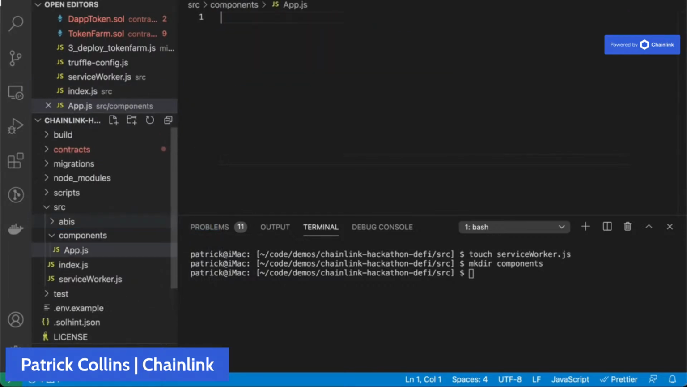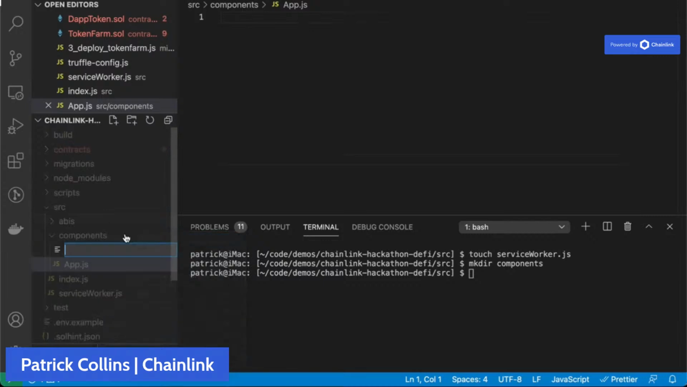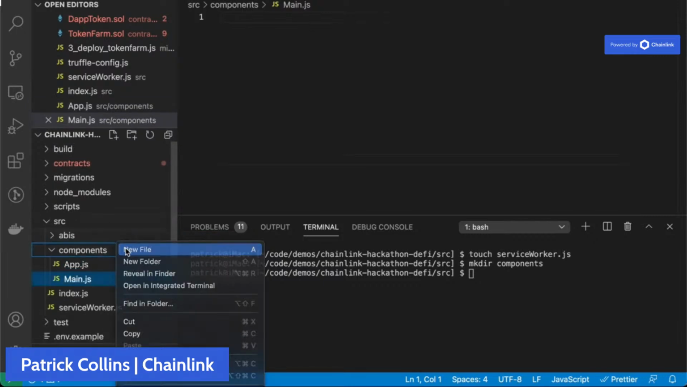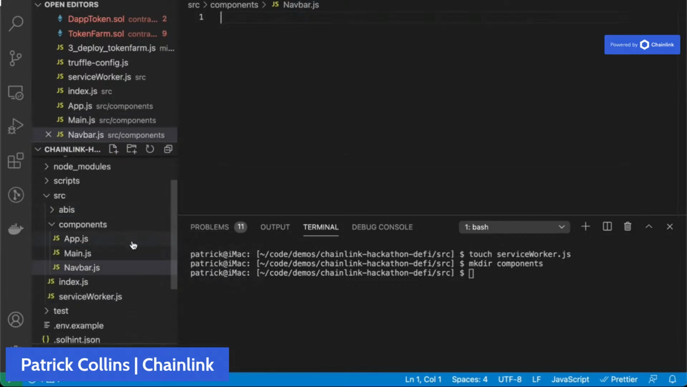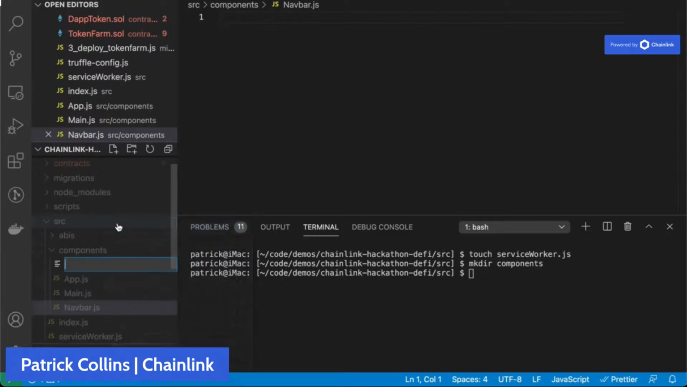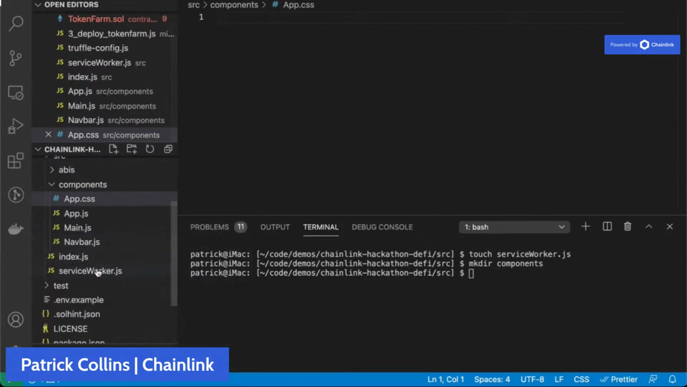We're going to do app.js, main.js, and navbar.js. These are the different components of a React app. The navbar is going to be for the navbar, and the main and app are going to work together. Let's also create an app.css. And I'm kind of glossing over a little bit here, but stick with me, guys.